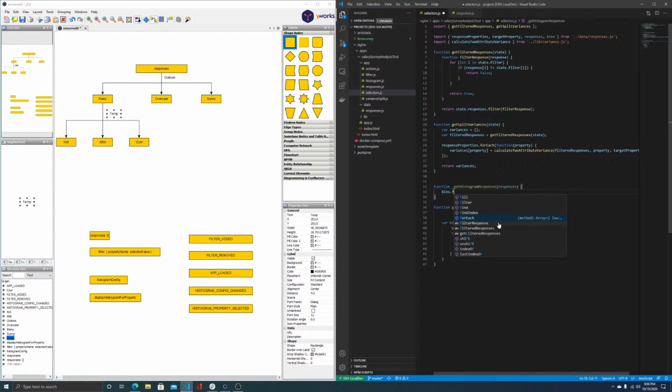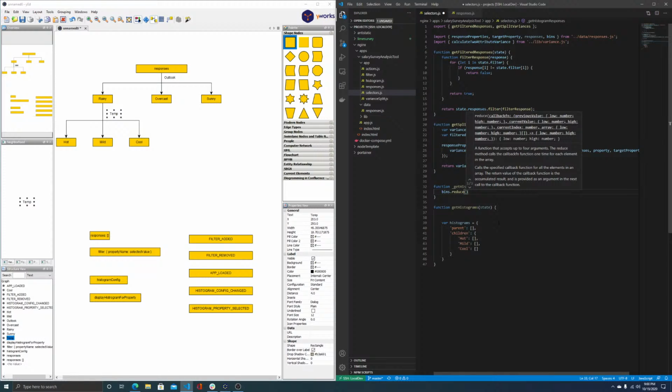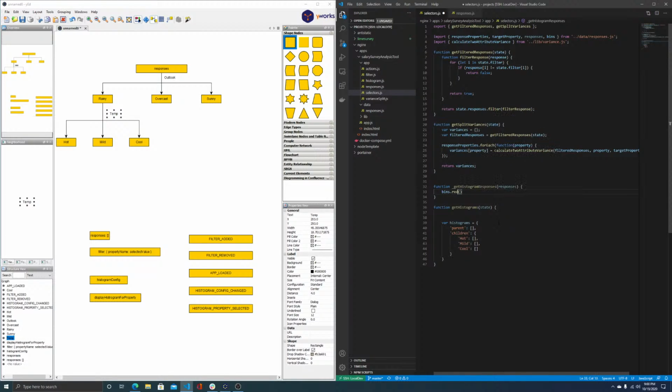We're going to do bins.reduce. So what reduce is going to do is, or no, sorry, map. I want bins.map. So what this is going to do is iterate through for each bin, and it's going to accept the individual bin, and it will return the resulting value. So basically what this is going to do, let's say I had 10, 20, 30, 40 as an array, just saying.